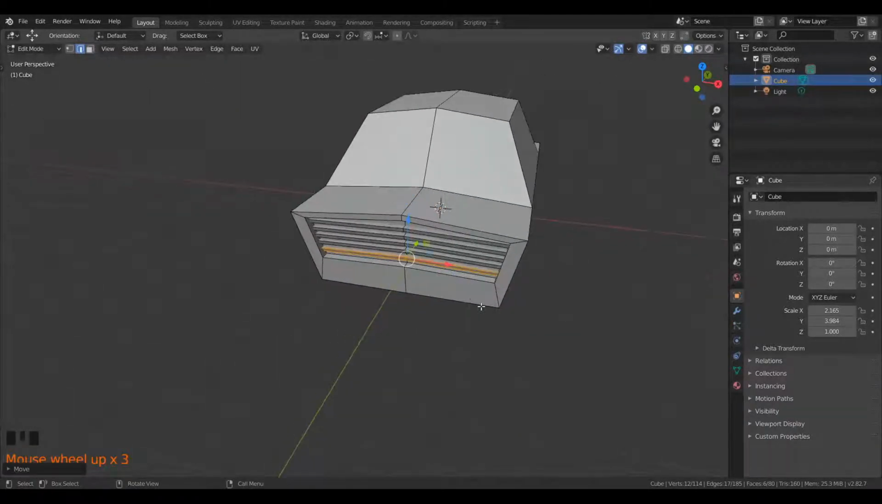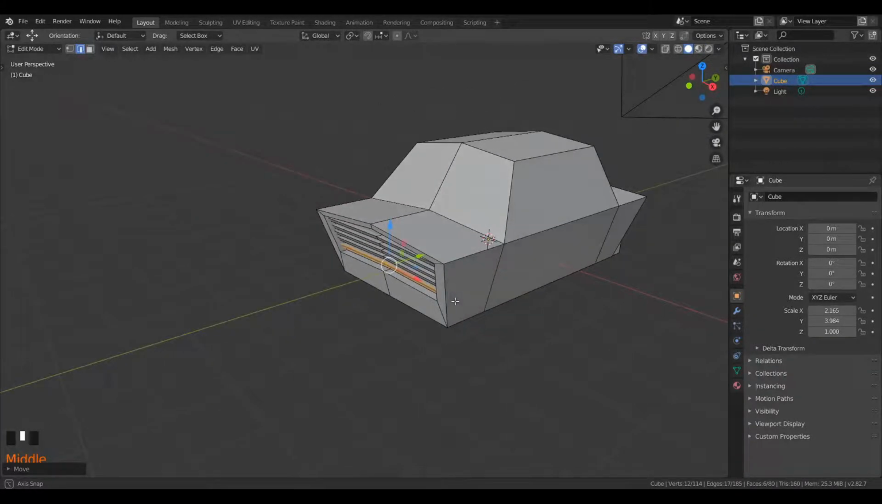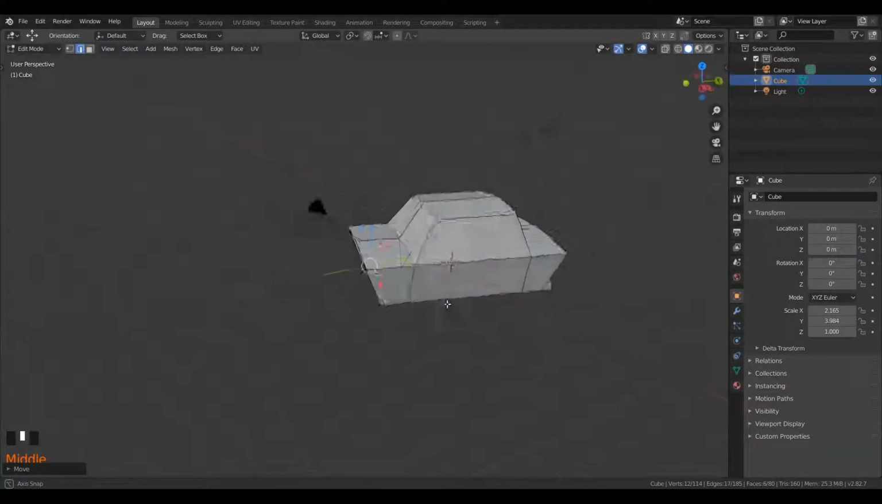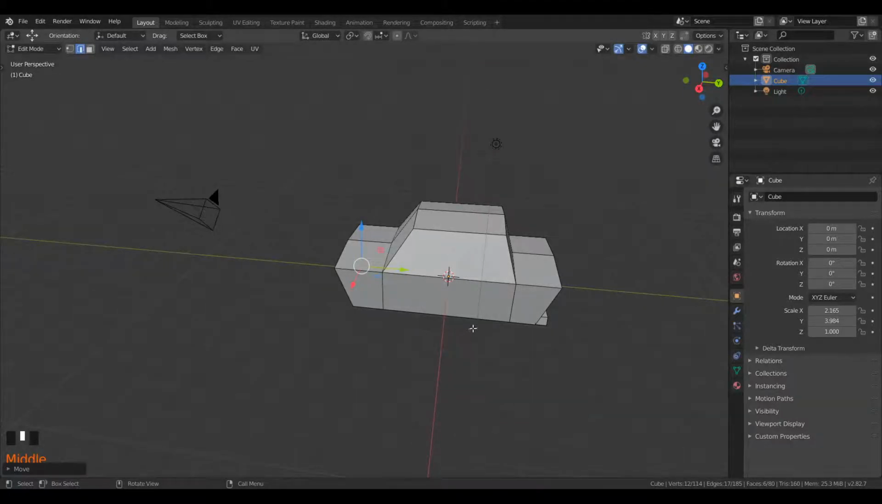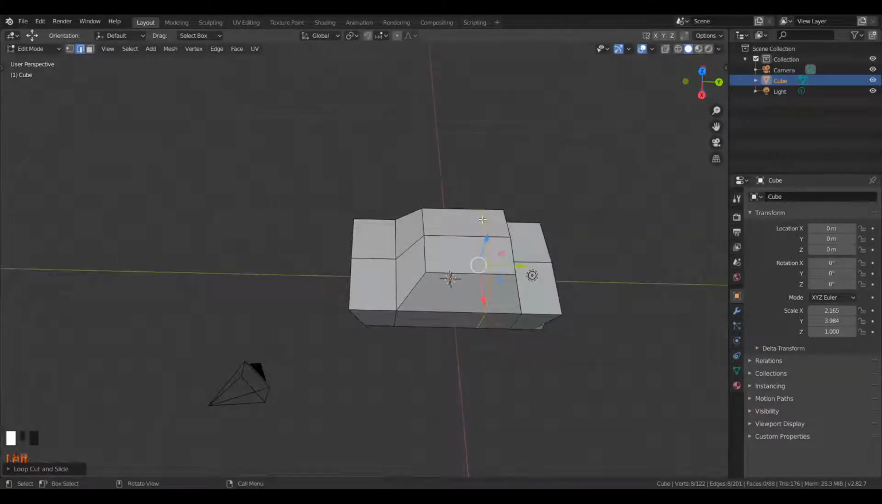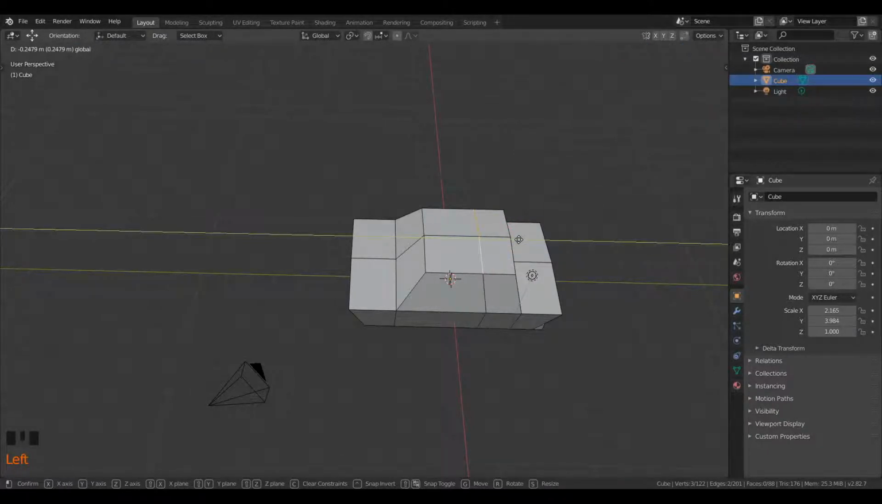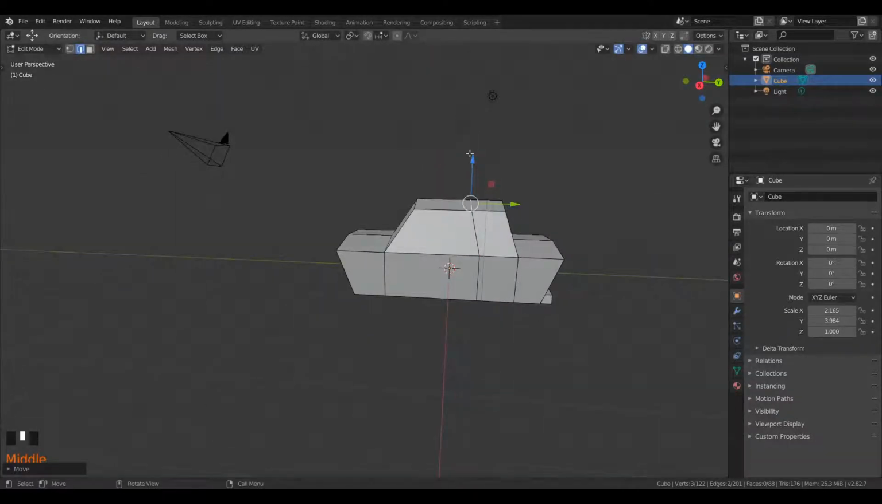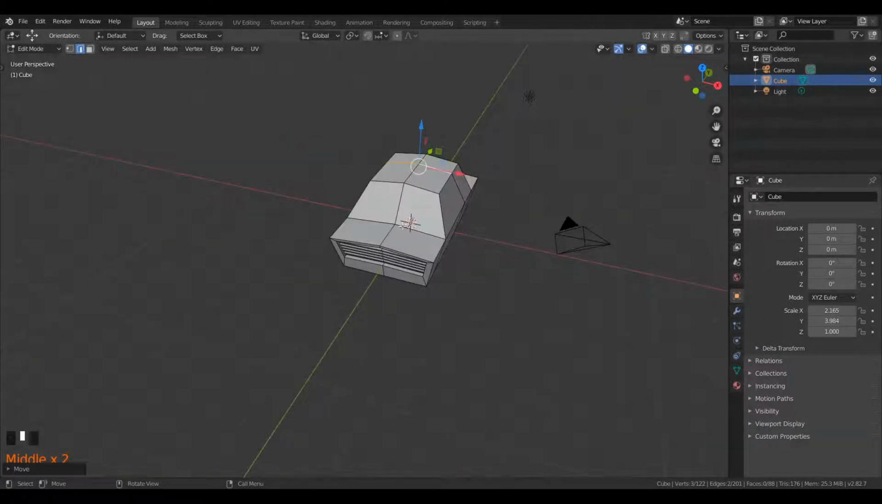Let's move on to the windows and the wheels. Let's do the windows first. So Ctrl R, loop cut, and just move it to about there. Going to edge select, grab these top two, move it so there's a slight angle. It follows to the back. And then in face select, grab these two faces.